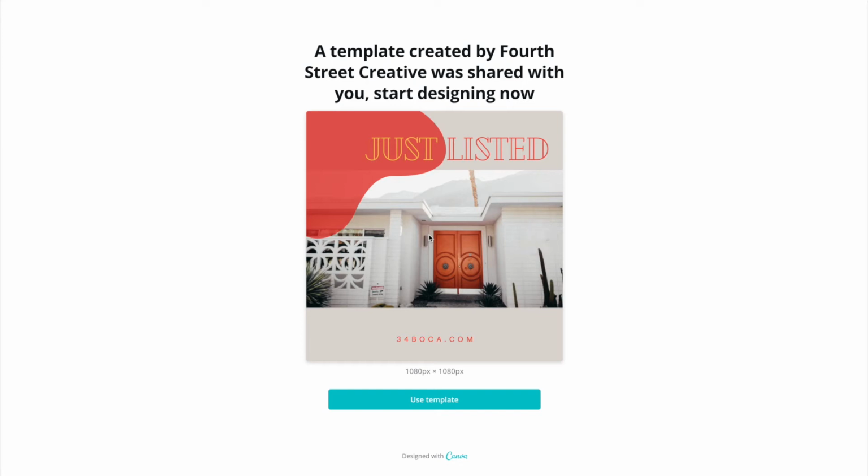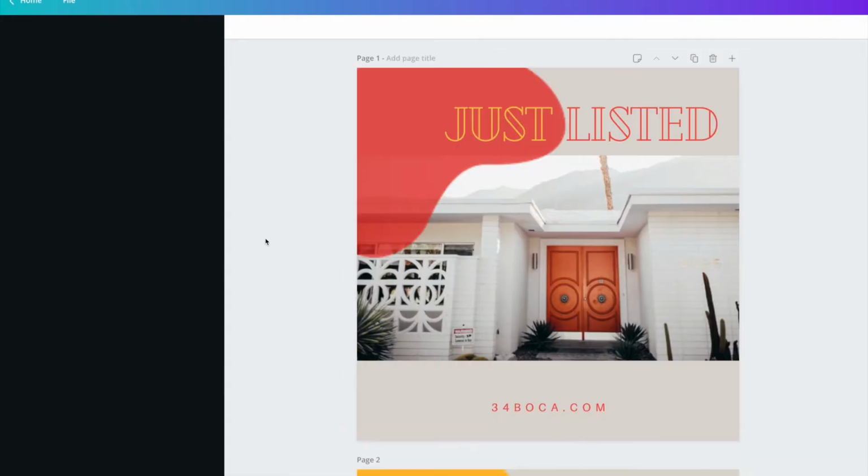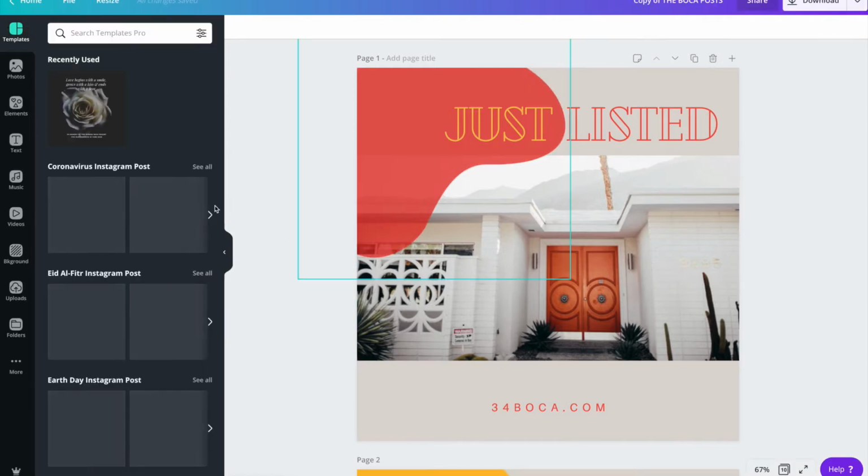to the video walkthrough for the Boca posts. So when you get your link, you're going to be directed to this page. You just hit use template and that will bring you into your own Canva account. And once you're here, you are ready to go.